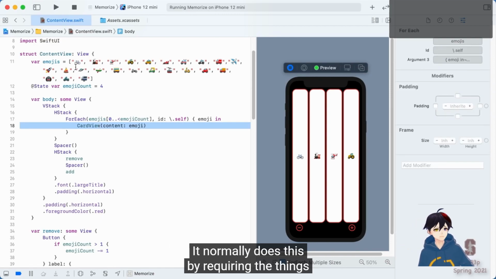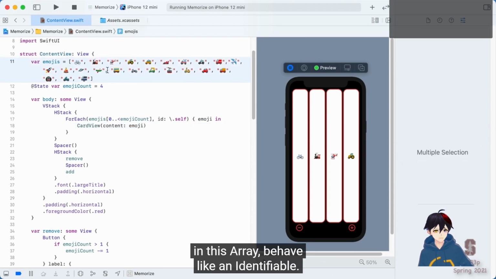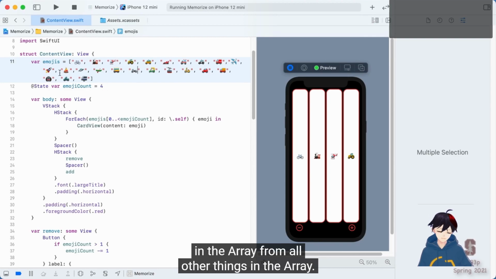It normally does this by requiring the things in the array to behave like an identifiable. Just like we say our structure behaves like a view, we could say that the things in this array behave like an identifiable. And all it means to behave like an identifiable is that you can uniquely identify that thing in the array from all other things in the array.